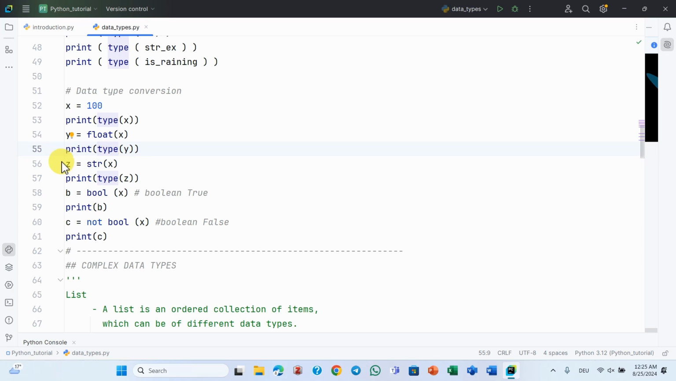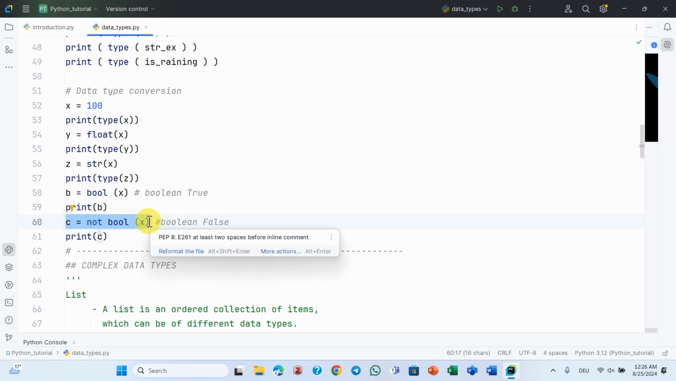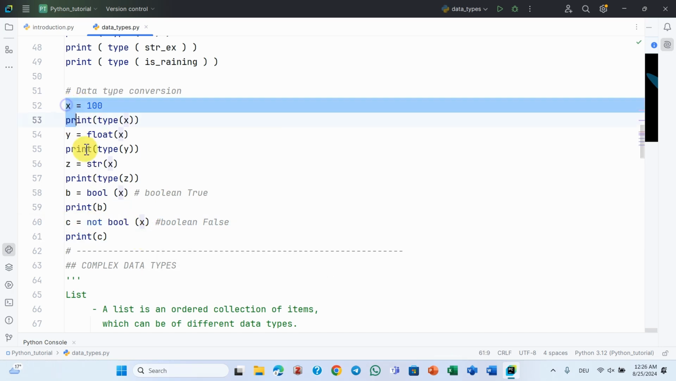Then again, in this line of code, it changes the data type of x into string. Then the string is assigned to the variable z, and the other one is just the Boolean. When we use Boolean, the Boolean has two values, either true or false. If I want the Boolean value true, I say just the bool of x, that gives the Boolean true. And if I want the Boolean false, we say not bool. The not bool code gives the false for the script. So I will now execute this line of code.